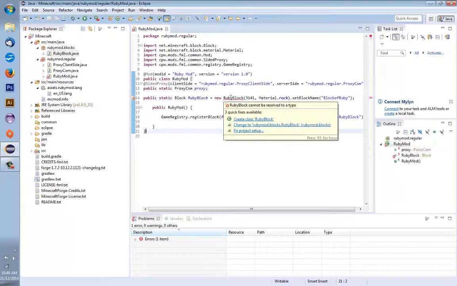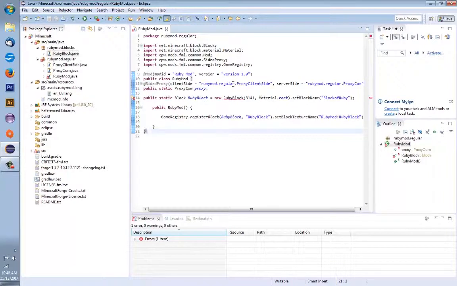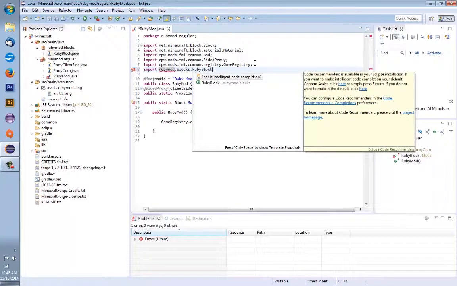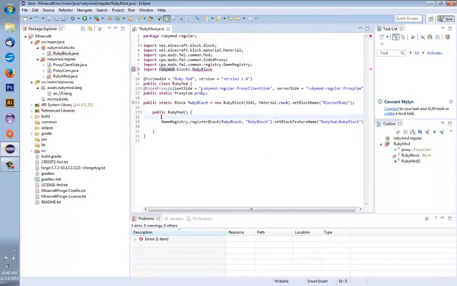Now from here, it still has an error. So what you're going to need to do is type in our imports. We'll need to import it manually. So type in here import rubymod.blocks.RubyBlock. Don't forget the semicolon. That all disappears. Save it, and we have no errors.